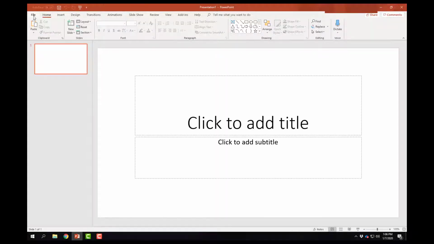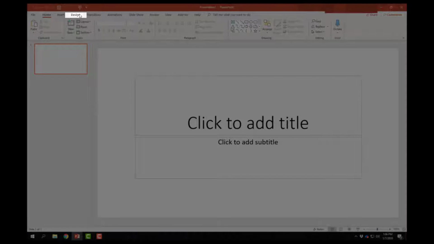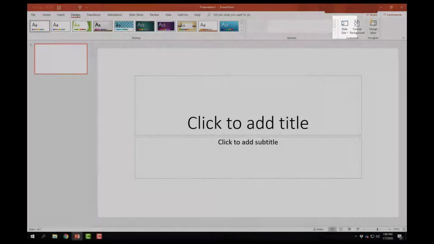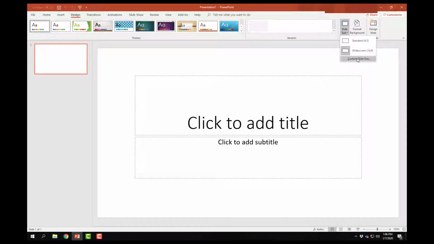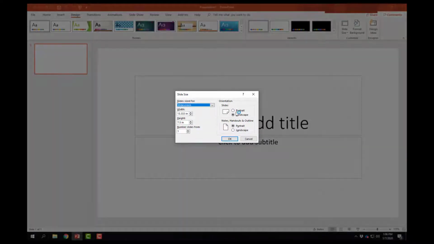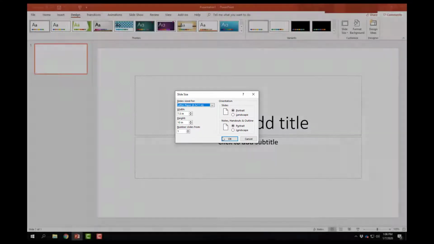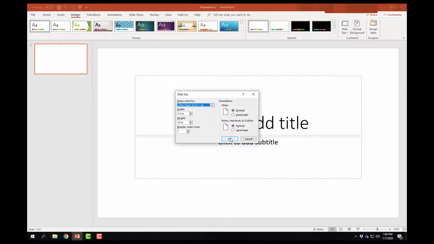In the Design tab on the ribbon, select Slide Size, Custom Slide Size. This is where we move from being made for screen to paper. Now, depending on the layout of the worksheet, you need to specify between portrait and landscape. You can choose a preset size or make a custom one. Lucky for us, plain old letter size paper is already an option.